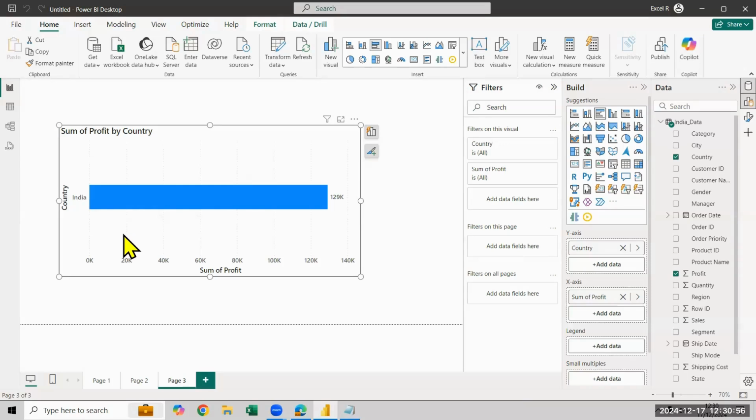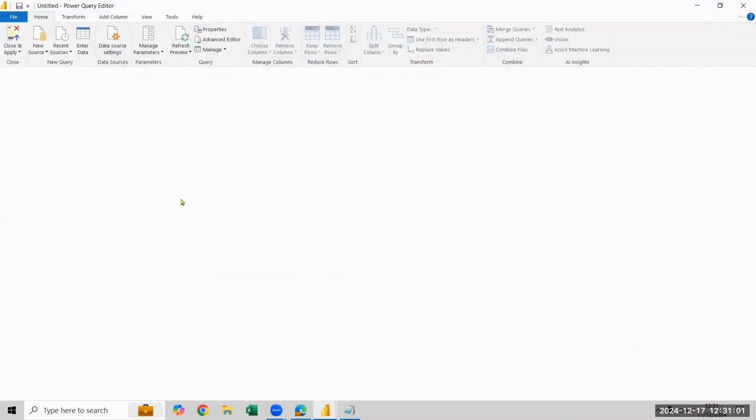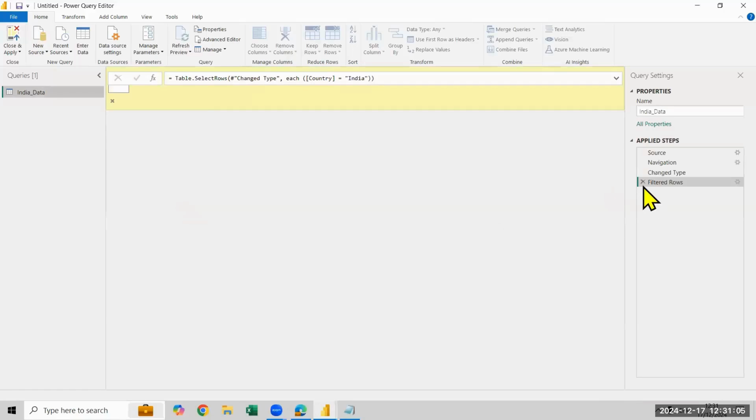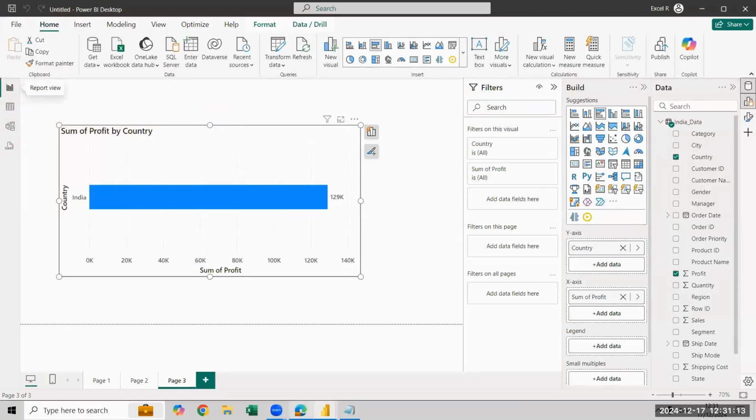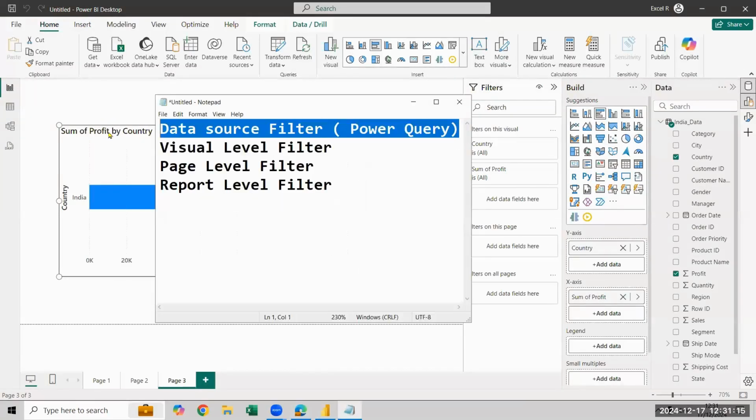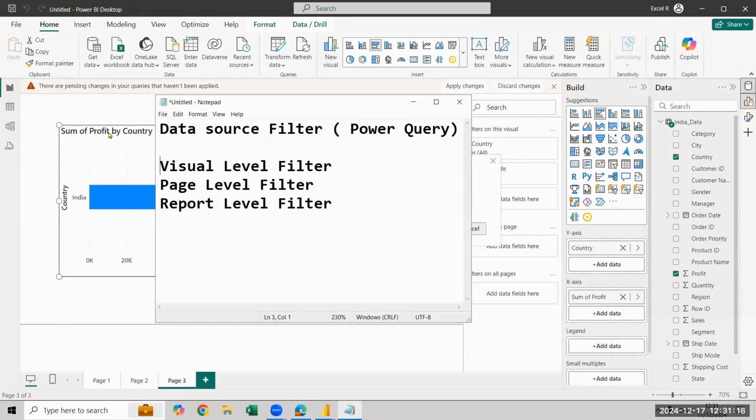Okay, whenever you want to filter the data set, you have to go to transform data and from the Power Query, you need to filter the data. Clear? Any questions? Thank you. So this is just for your understanding. In interview, they'll not ask you this question, but they will ask you how many types of filters you have. At that time, you're going to talk about only 3 filters. And this is the one.